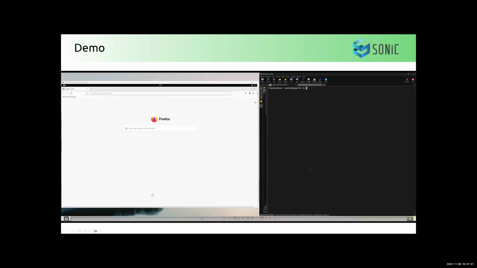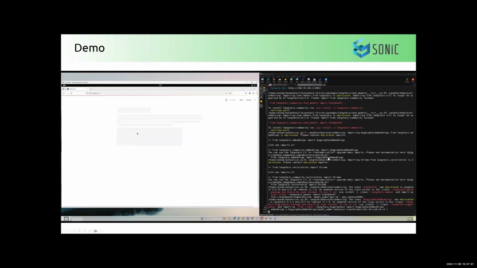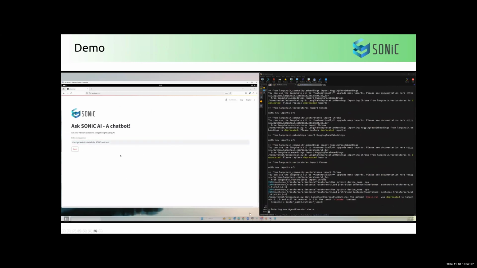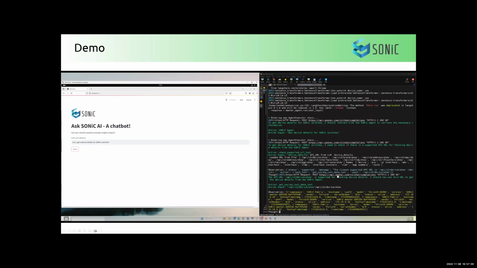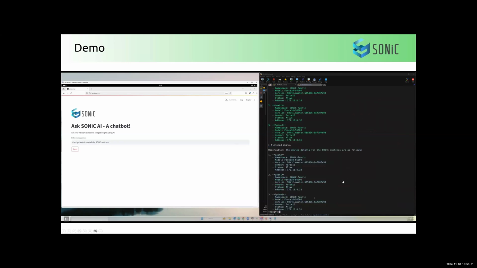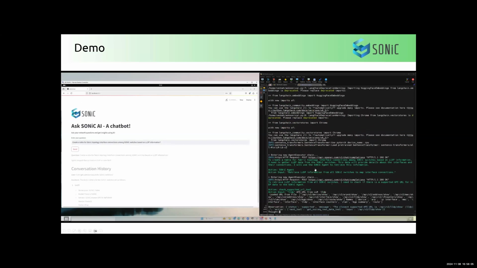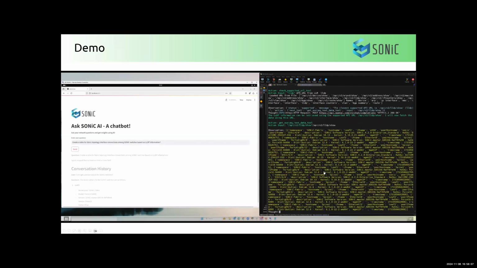So let me play a quick video on this one. I'm starting the Ask SONiC AI Python code here. It is providing the UI. I'm asking a question here: can I get device information for my SONiC switches? It executes in the backend. As you can see, you can see all the URLs being executed in the backend, how it's fetching the information, and it validates whether the information that we got is correct or not.